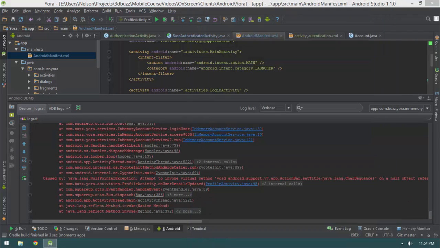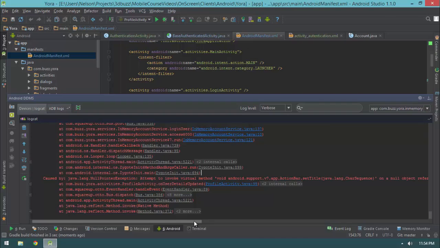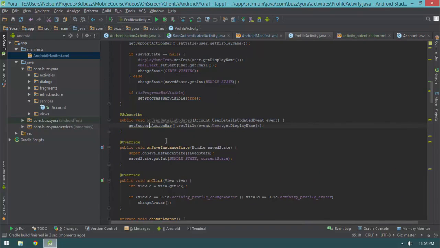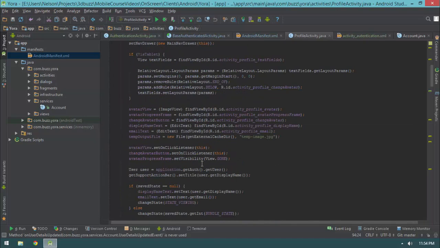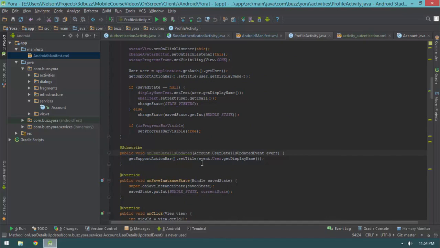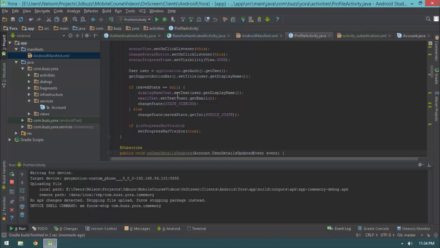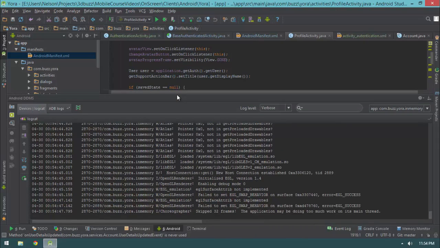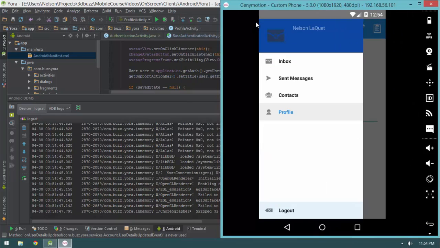And it still crashed. Wow, we're on a roll here. There was a null something or other on the onUserDetails event in my profile activity. Well, that's really weird. Okay. Well, we did launch our profile activity successfully.